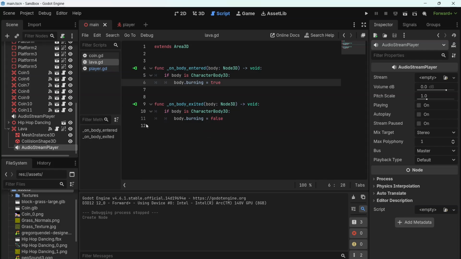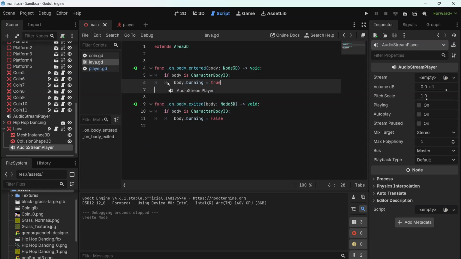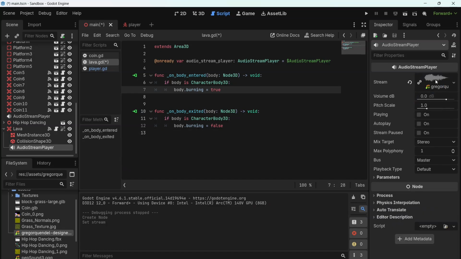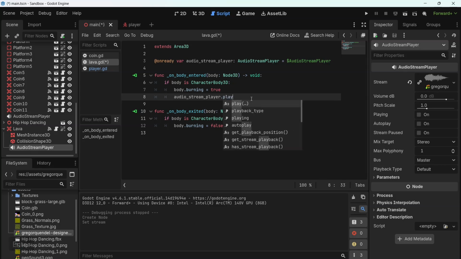And whenever I touch the lava, I'm going to make this audio player start playing. So let's drag a reference to my audio player, hold down Control, got my audio stream player reference. Oh, I haven't added the music file to the audio stream player, so I'm going to click on audio stream player and drag that burning sound into the audio stream. Okay, that's an important step there. We've got an actual sound that will play. I've got a reference to my audio stream player, and I'm just going to do audio stream player dot play.